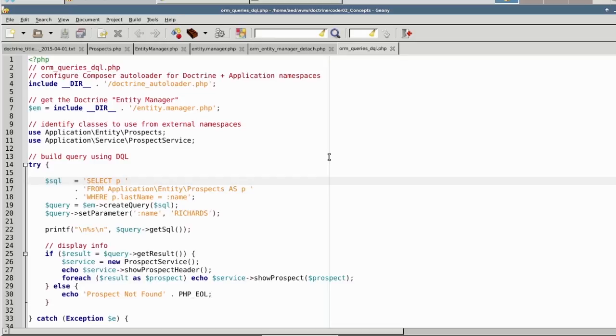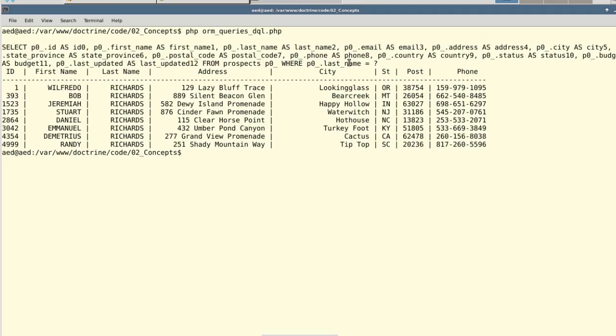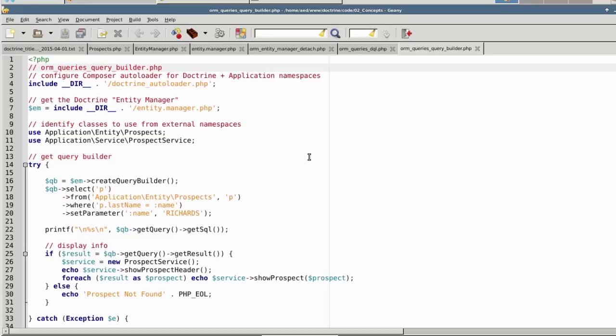In this example, ORM queries dql.php, we generate an SQL statement on lines 16 through 18. On line 19, we use create query from the entity manager to create a Doctrine query language instance. We can then assign the parameter, retrieve the SQL, and also retrieve the result. In this case, you'll notice that the fields are broken out independently. The placeholder is represented with a question mark, and we have a list of all prospects where the last name is Richards.